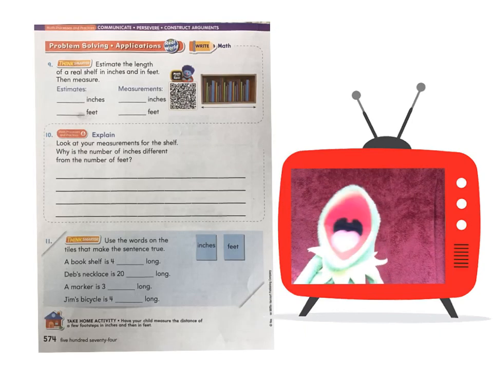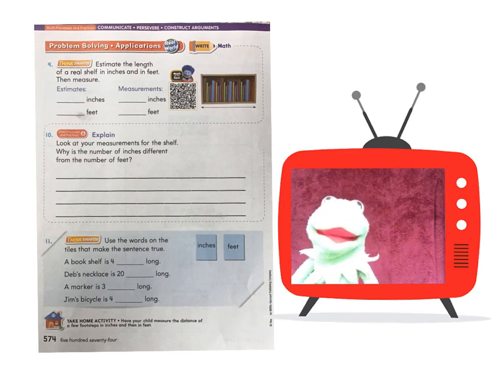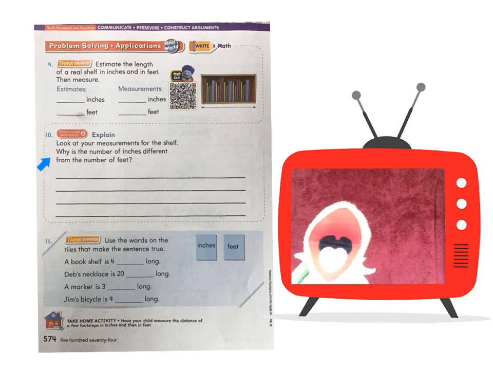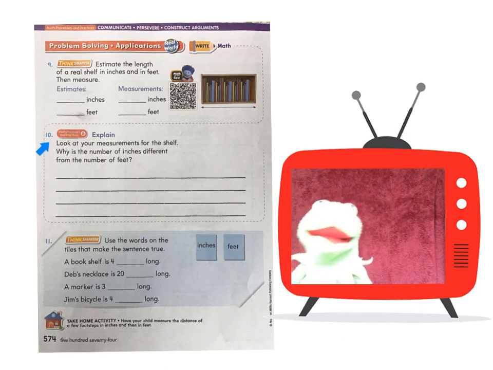For page 574, boys and girls, for number 9, you will measure a shelf in your house. Perhaps it is a shelf in the kitchen, or maybe in a bedroom. For number 10, you need to explain why the length of your shelf is different in inches than it is in feet.